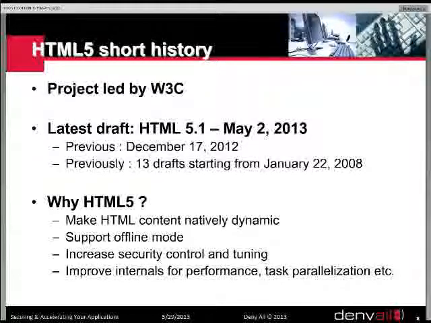That's something we'll see which is kind of tricky, and we have to take it very seriously. And also improving the internals. That's mainly for performances and also communication between the client and the server and so on. So a lot of improvements which are brought by HTML5.